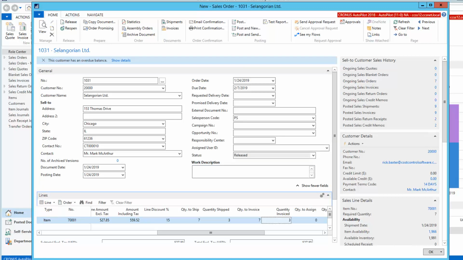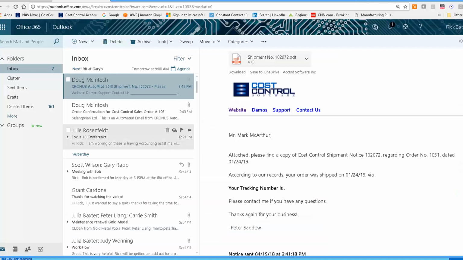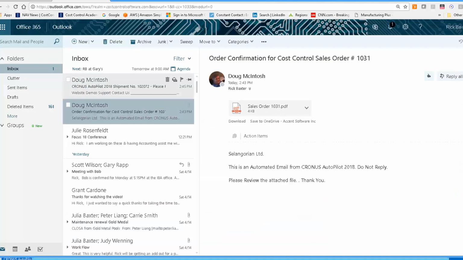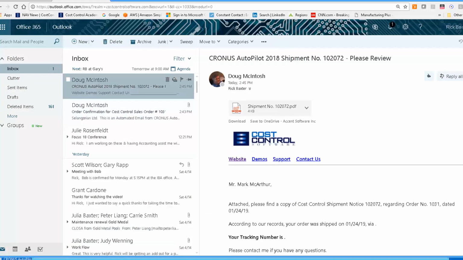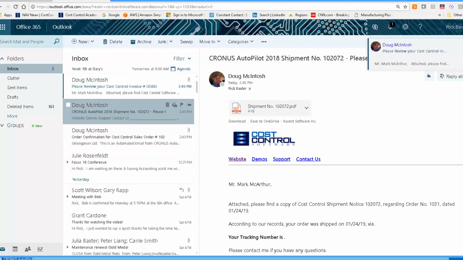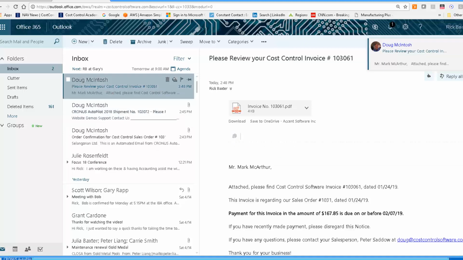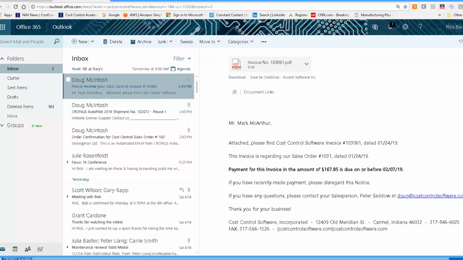So let's open up my emails, and we should get the actual invoice any second. There it is, right on time. Okay, so here is the invoice. Attached, please find the invoice number 103061. Here's the amount.